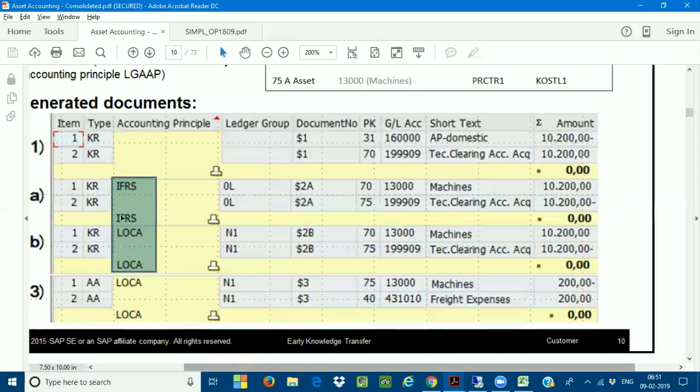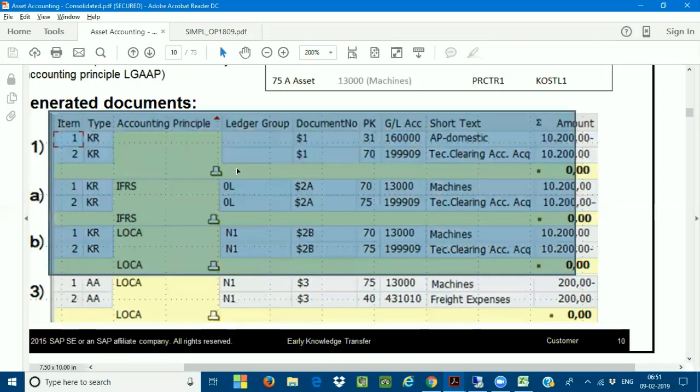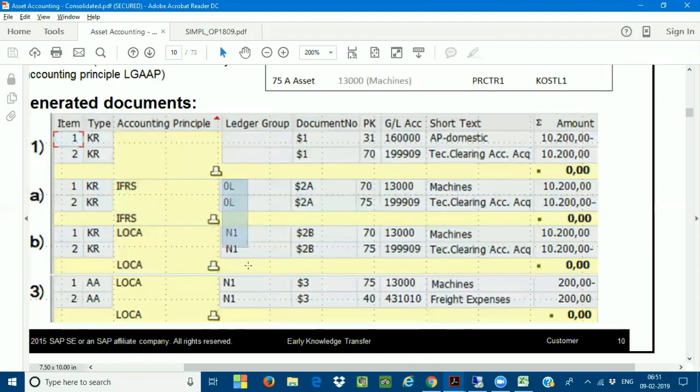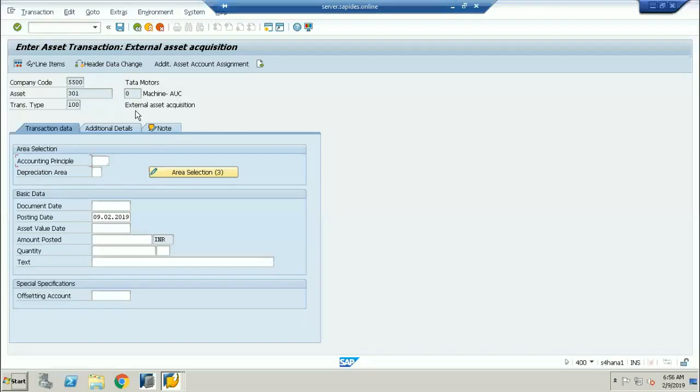Because of that particular configuration, I am able to post this document like this, and I can see to which ledger group the document has been updated, to which accounting principle the document has been updated. Now, how is this accounting principle derived from this particular ledger? Because we have already assigned the accounting principle to the ledger group. Now let me go and see the practicals.